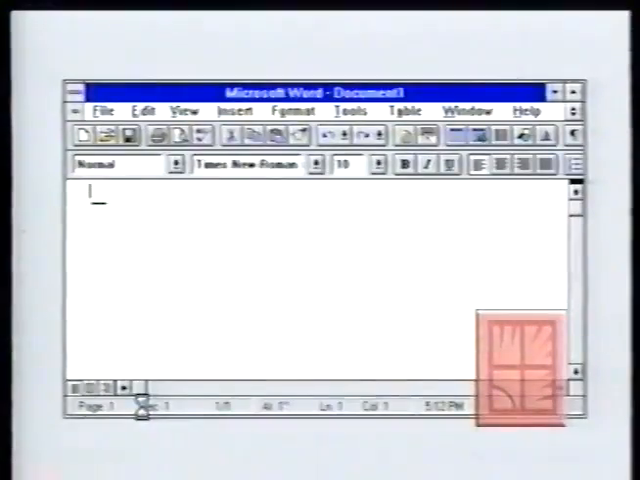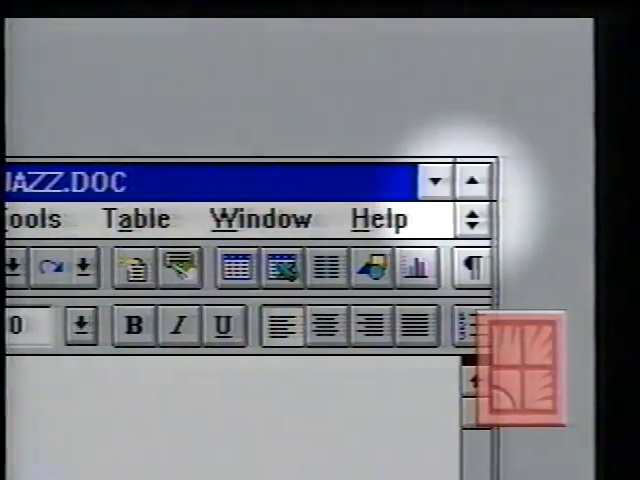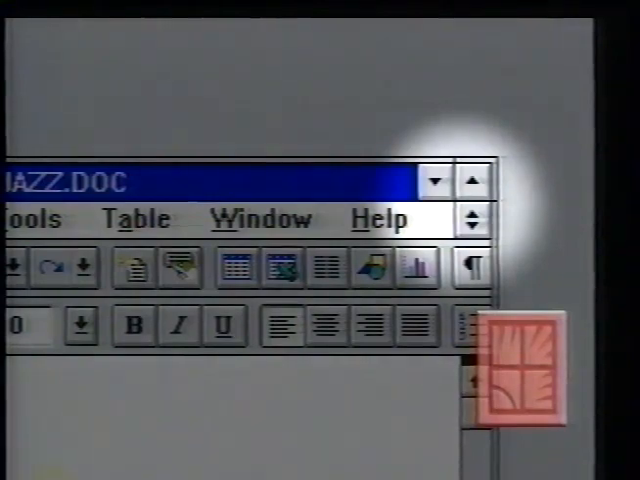Back in Windows 3.1, the main screen in Word looked like this. Here's the same thing in Windows 95. Same program, but it has a slightly different look. In the upper right-hand corner before, there used to be those familiar up and down arrows that let you shrink or expand the program window on your screen.